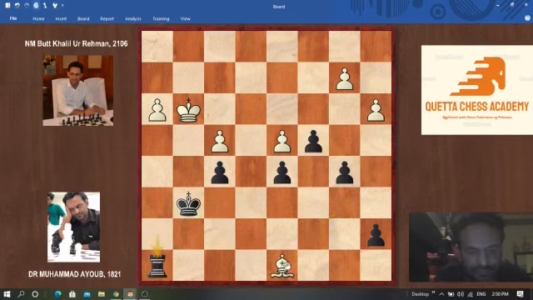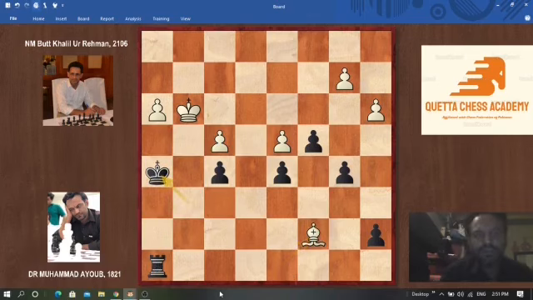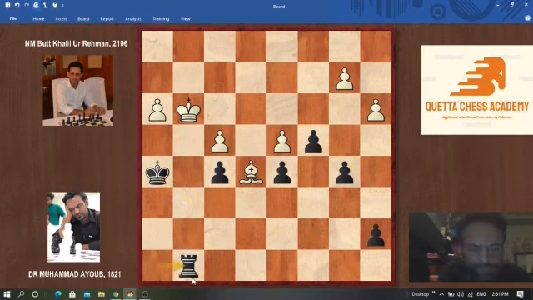and after bishop d8 I played rook h8, bishop back to c7, and now I played king h5, getting entry of the king via the h file, and after bishop to e5 I played rook g8 check, and after rook f5 I played king to h4, and king h4 is winning in this position.